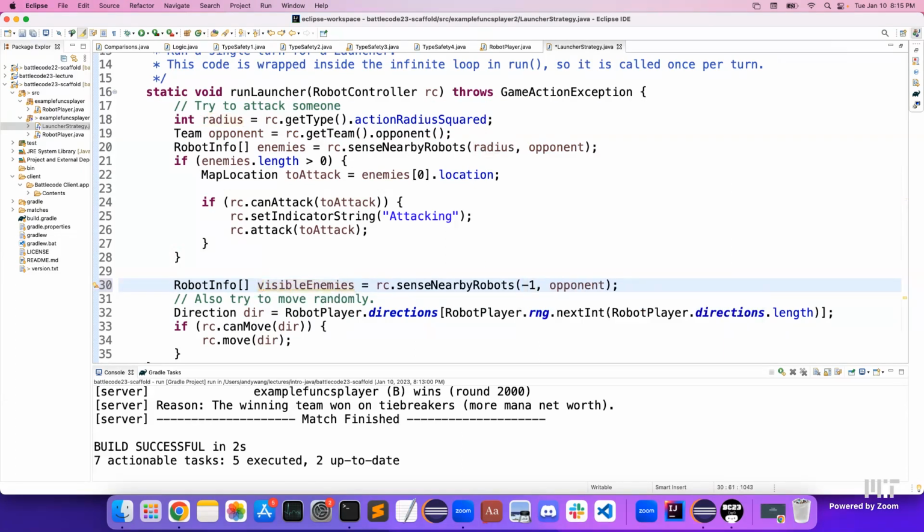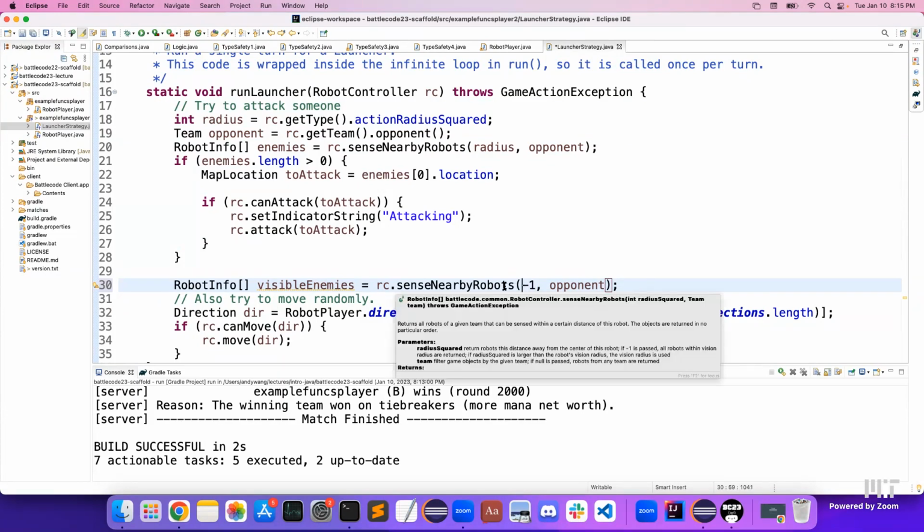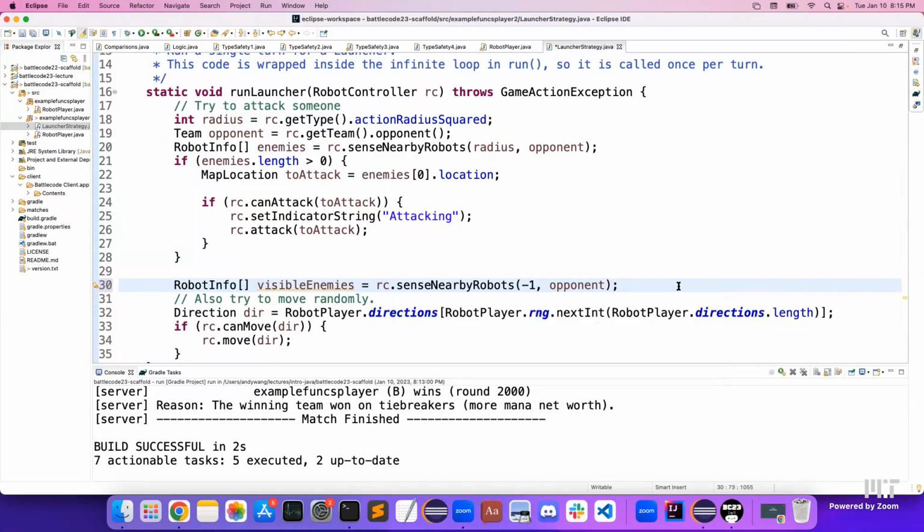radius. A radius of -1 here just indicates that you want to go as far as you can, just your maximum visible radius. It's a pretty useful number to keep in mind. A lot of our functions will use -1 as a value if you just want to sense at the max range. So this is going to give us a list of robots that are enemies and are visible.